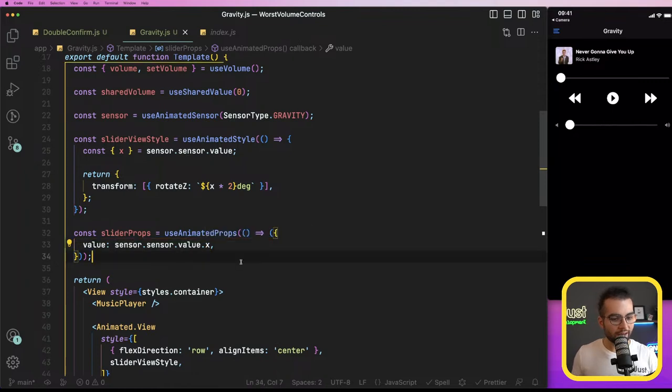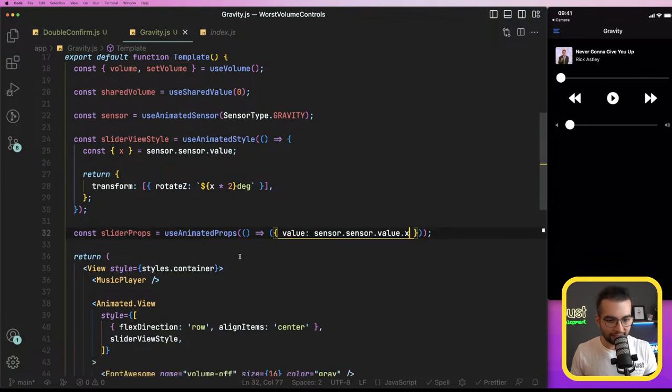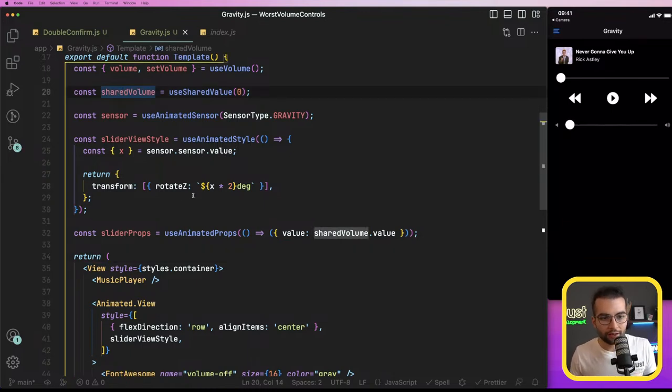But what we actually want to do is simulate a bit of physics, and we want to accelerate in one direction when we are moving in that direction, and so on. So for that reason, we're gonna move back to mapping the value to the sharedVolume value. And now nothing will happen because we are not updating this sharedVolume anywhere. Where do we want to update? Well, we want to update every frame. Every frame that we update the UI, we want to calculate where the volume should be based on the gravity. Should it be more to the right, more to the left, and so on.